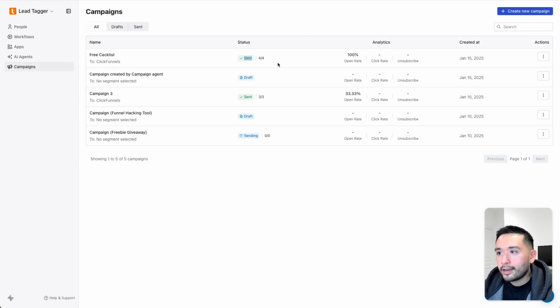real URL. Now we can see here open rate is 100%. I did click on the button, but the click rate is not showing any number. But let me refresh and see if that updates. Okay, so click rate is 25%. Now let me click on the actions and view analytics.